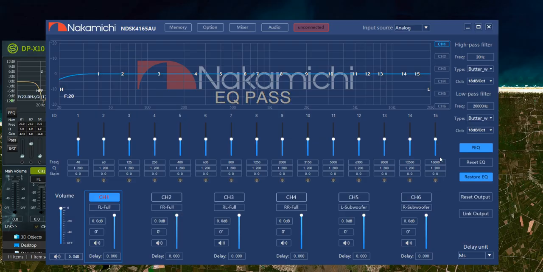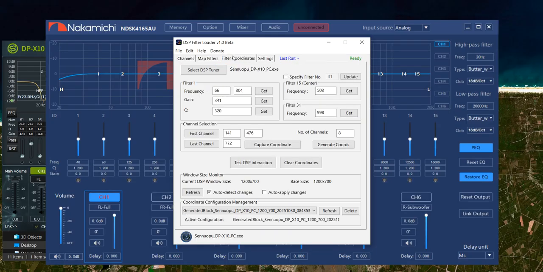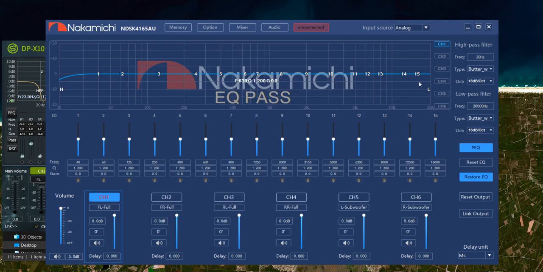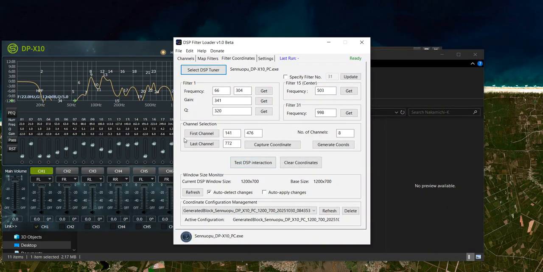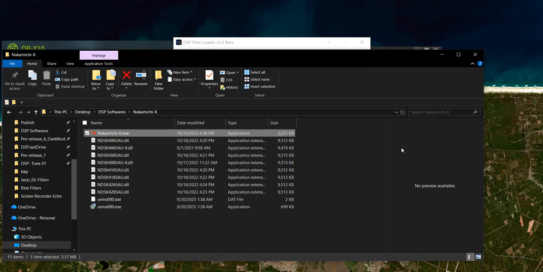So in this Nakamichi software, this particular model has only 15 filters, and this application also has the provision to work with software that has fewer than 31. So we will see also how to work with that. And yeah, I think that is about it.